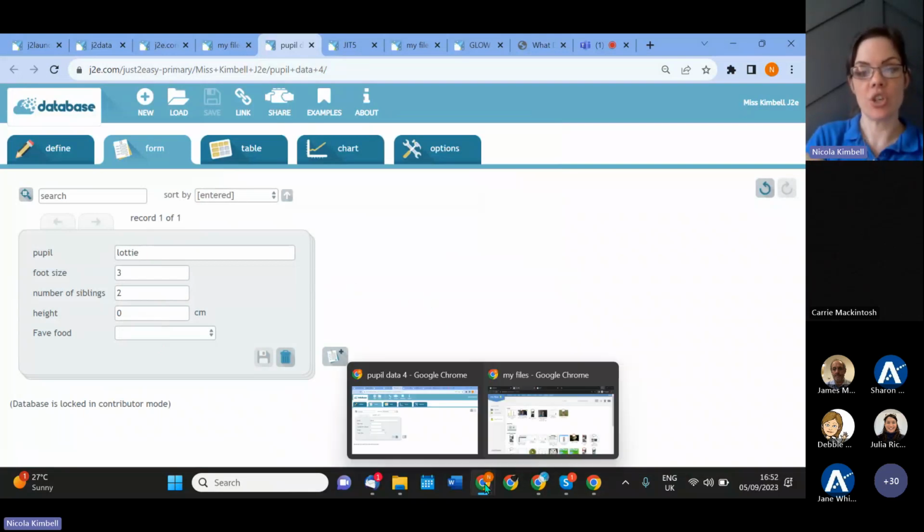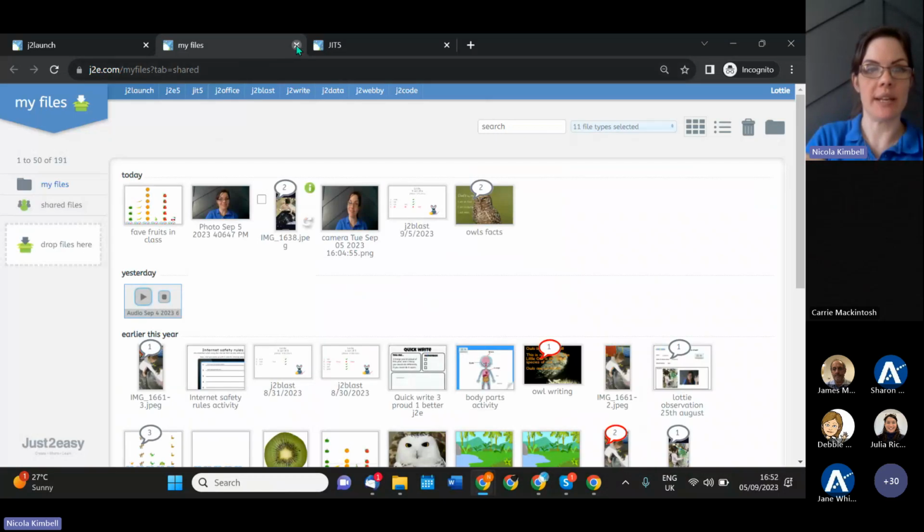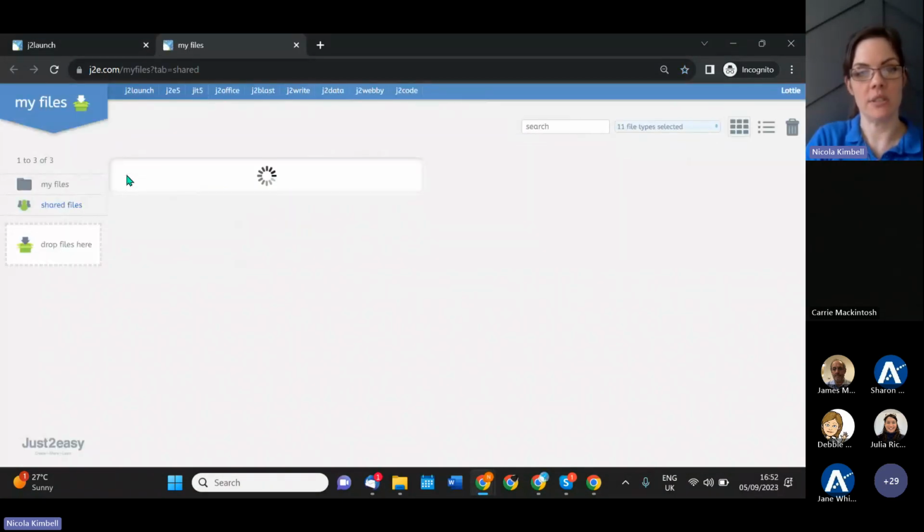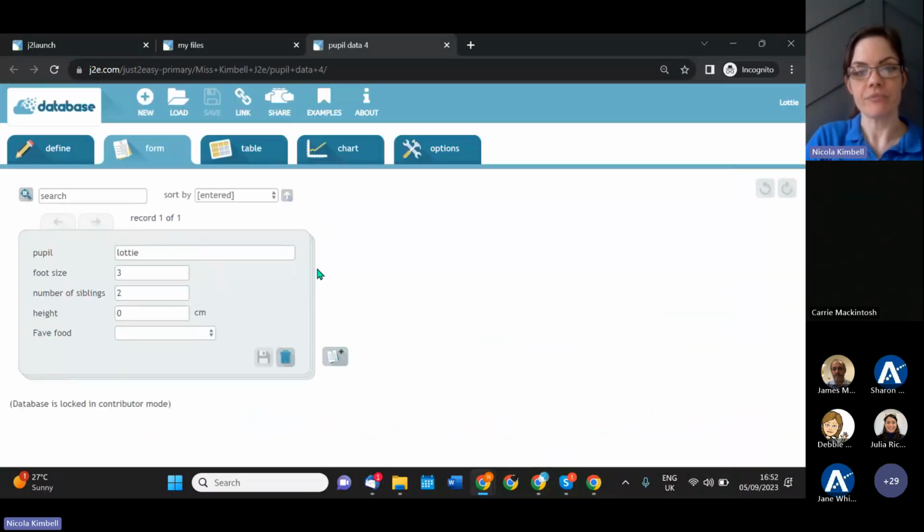So there we go. Just to show you my student account, so you can have a go. If you want to see what it looks like from a pupil perspective, I'm going to go to shared files. There is the pupil data. So they can add another record. So we could say, this is Lottie again. She's a foot size 2, number of siblings 1, height 120 centimeters. That's not very high, is it? And then let's say pizza. And then she saves that data. So that record is now saved into that table.